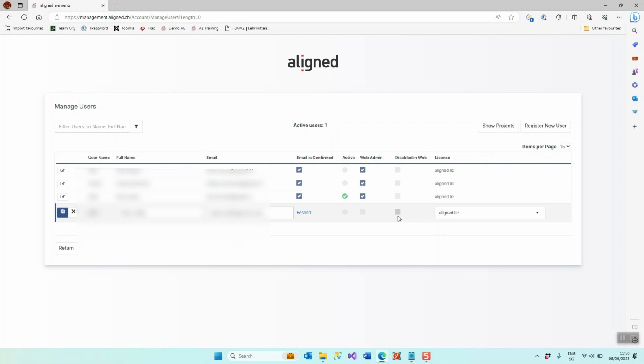More information about user management can be found in the user manual. Good luck with your user management.